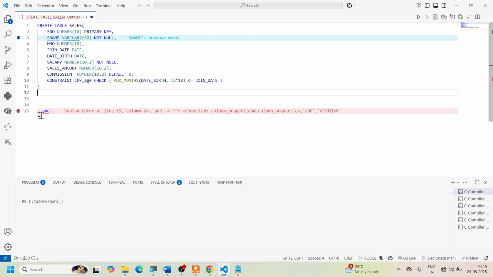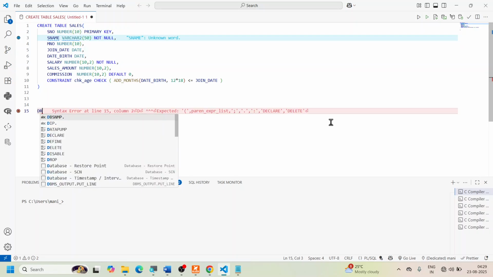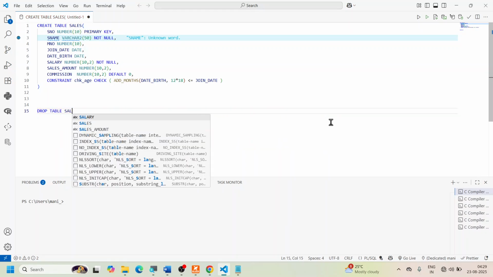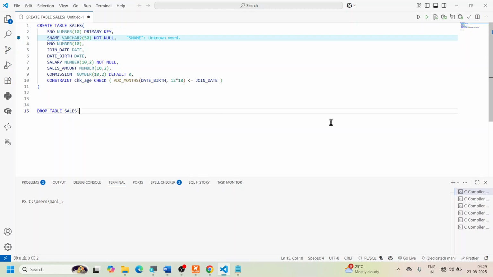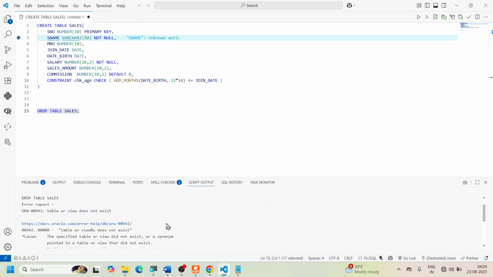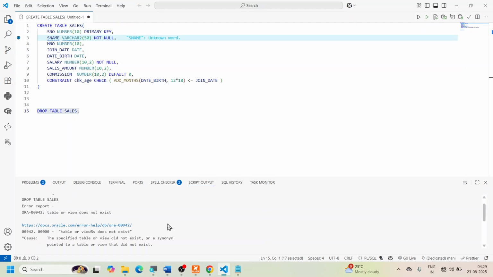I don't know whether I already have it, the sales. So I'm going to drop it. Don't do this one during the examination, because I may already have a table called sales. So in that case, unnecessarily I get it. Okay, the table does not exist. So that means I am safe here. It is not there, simple as that. If it is there, you just drop the table and then recreate the table.